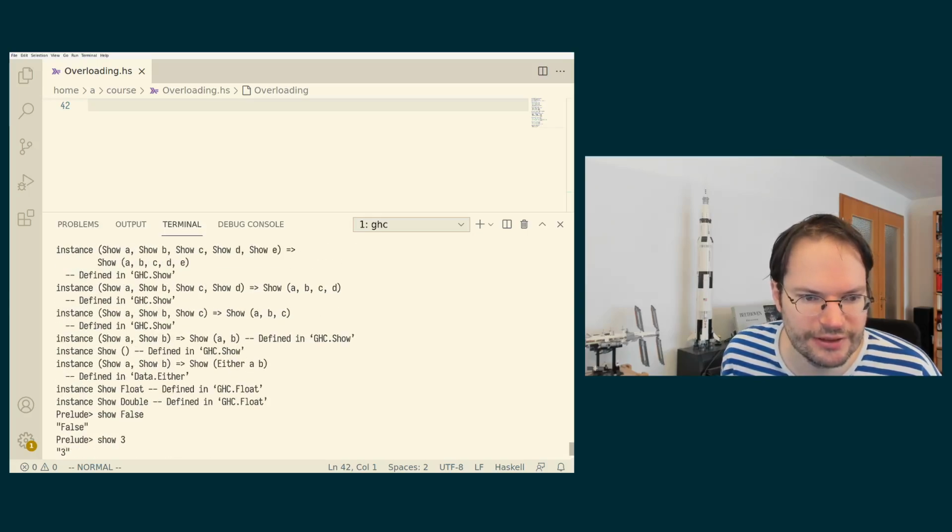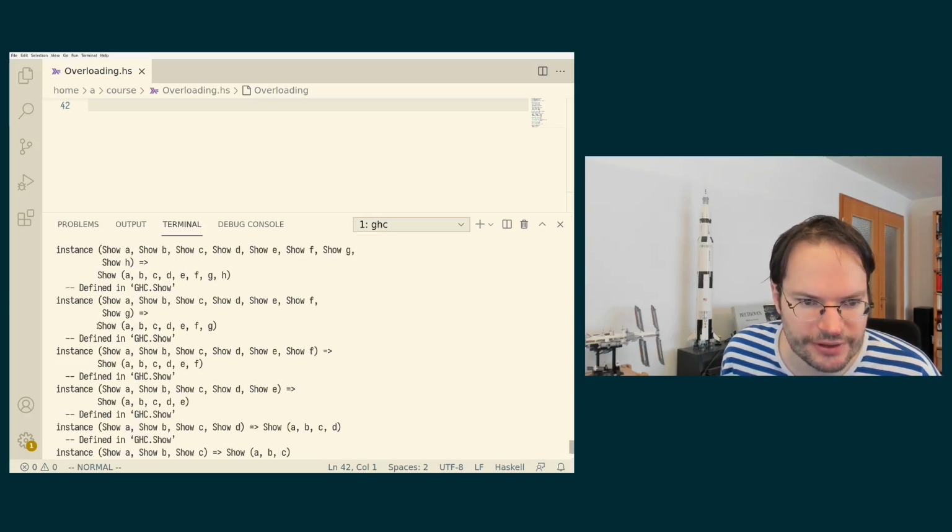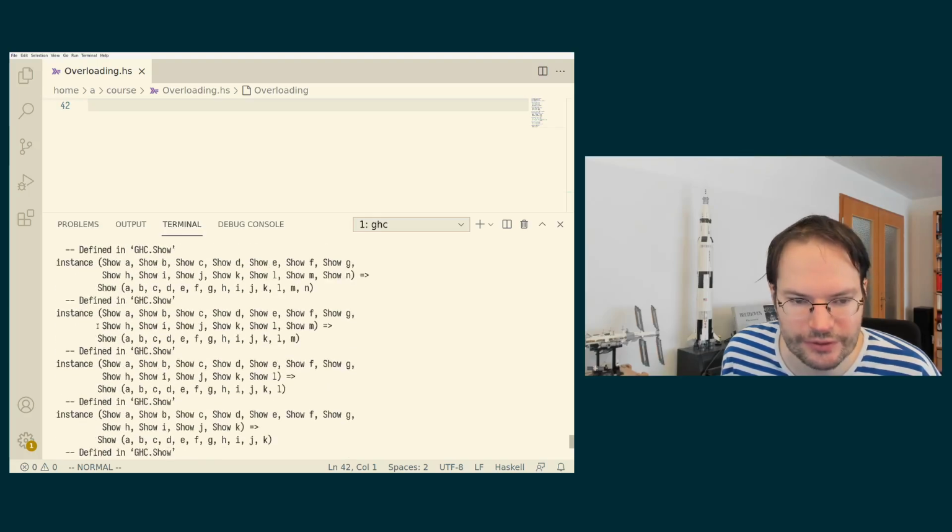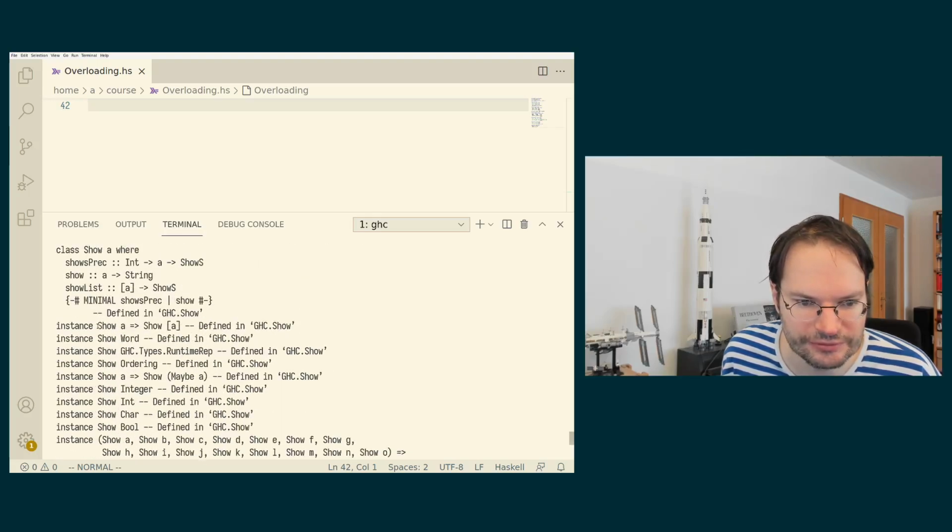So if we look at the instances of the show class, we see that there are quite a few again. So actually very, very many types are showable. We have the usual suspects, the integers, booleans, characters. The ordering type that we have seen before is also an instance of show.